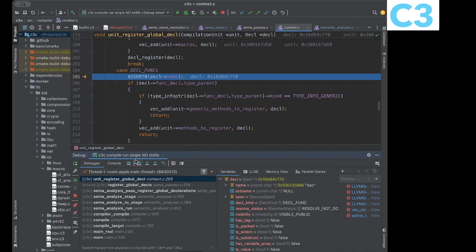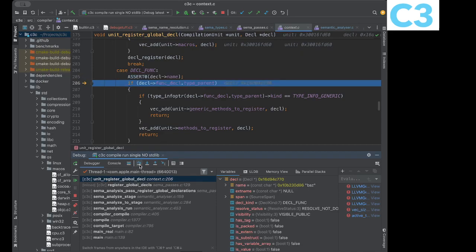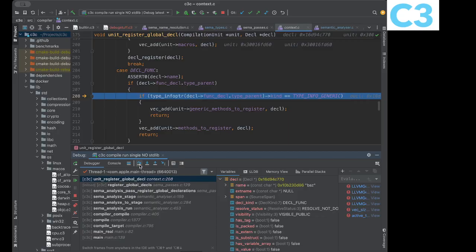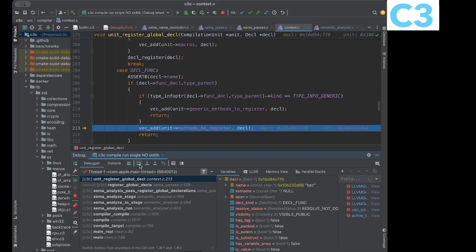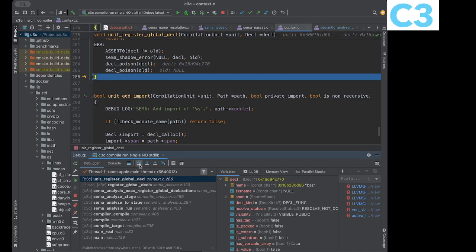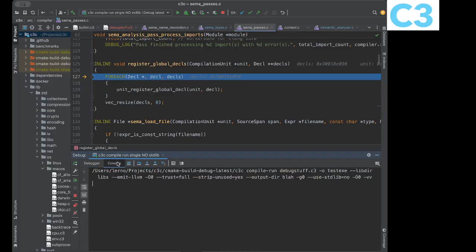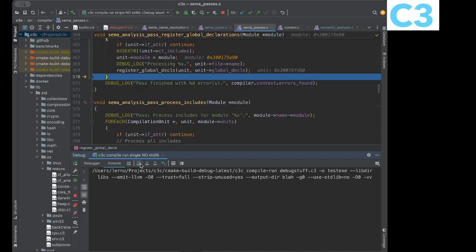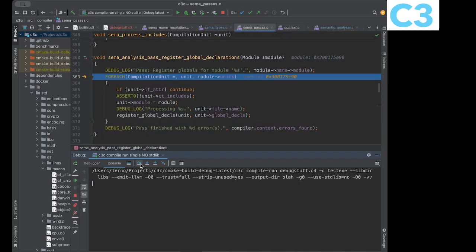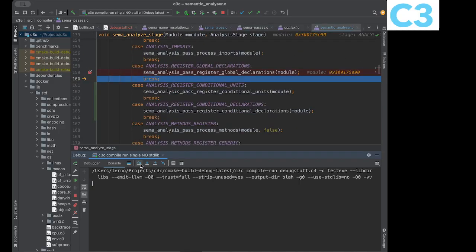Yes, it is a function. Okay, so it's a type parent. Do we know anything about it? It's just going to add that one to the registers to check. And then we get out of there, and then we finished that pass. So we're going to go to the next pass, I think.